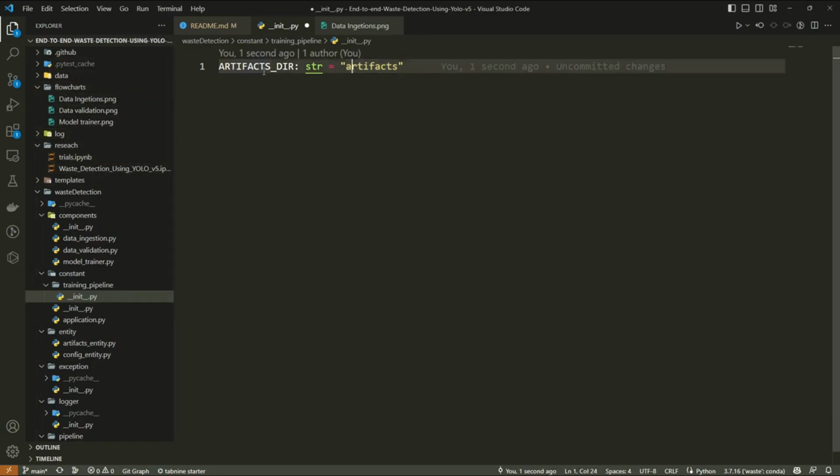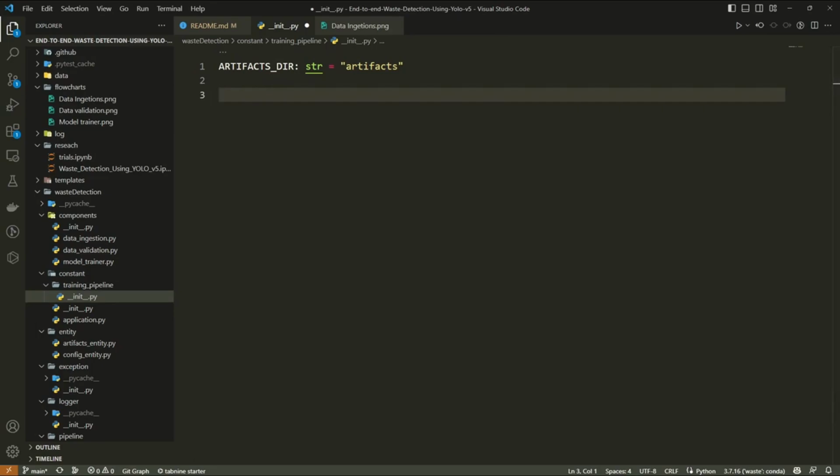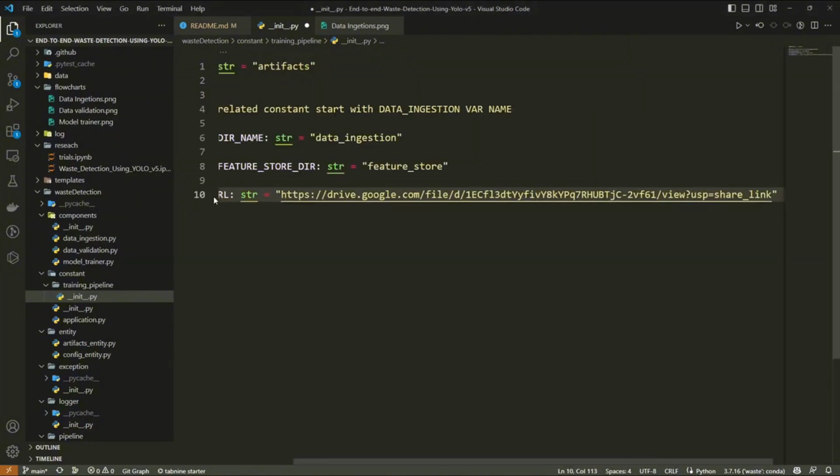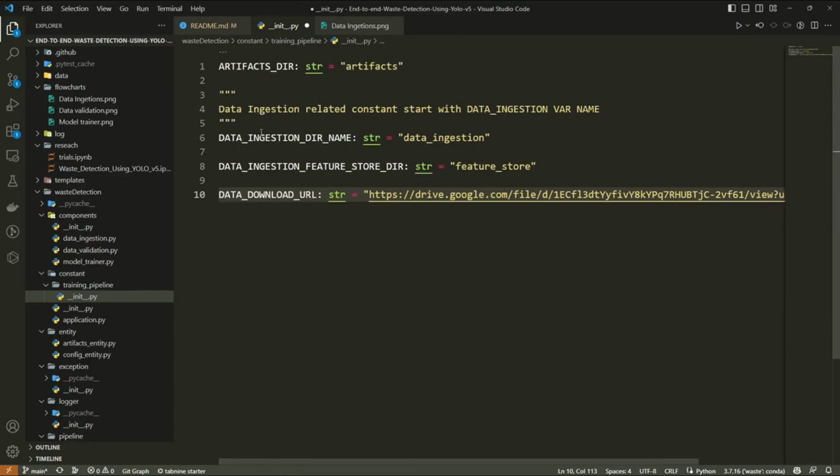As you can see, this is the folder name, and this is the variable I'm defining, and this is the string type variable. You can also mention the type. Then the first thing I'll be defining is my data ingestion related constant. So guys, this is my data ingestion related constant.